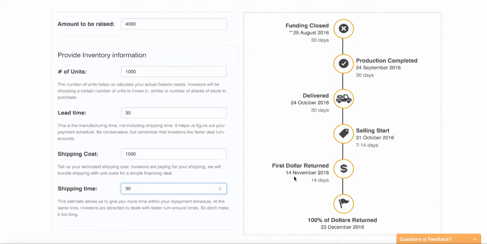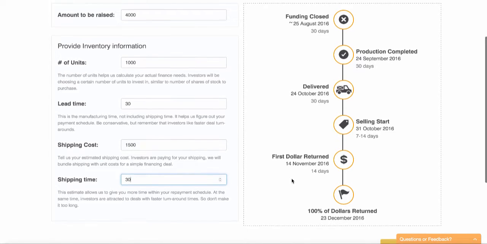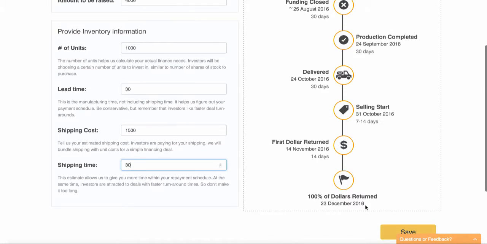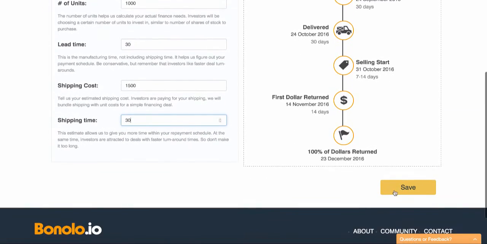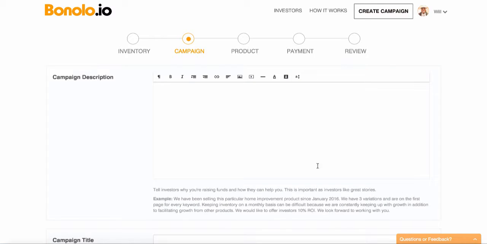Here, the first dollar returned. You will pay your first payment to the crowd 2 weeks after your inventory hits Amazon's fulfillment center. 2 weeks after, your sales should be going well, and you will begin your first payment. This date here is the full payout. 100% of the funds should be paid to investors. And we will press Save and move on to the next.